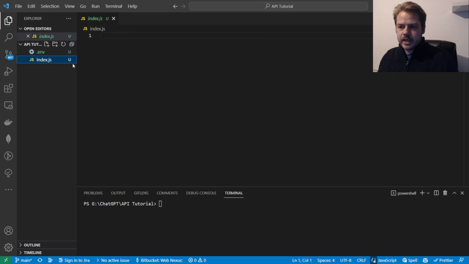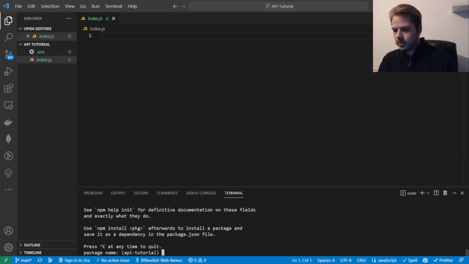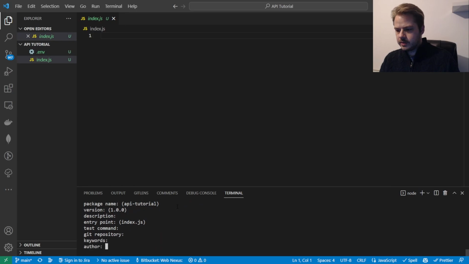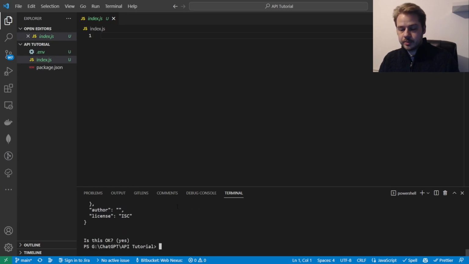I've also created an index.js file here. So to start off, we need to initialize a new project with npm init. We'll just enter through all of these. You can update those as you wish. And then we need to install five libraries. So the libraries that we need are OpenAI, Express, Body Parser, CORS, and dotenv.